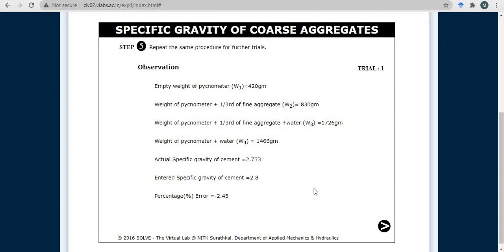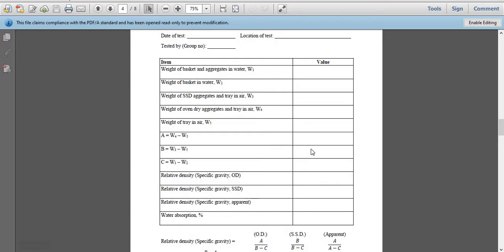Now let's move back to your lab manual. You can find this table in your lab manual. They've asked for weight of basket and a lot of things, including the oven dried sample. So the only problem here is you don't have oven dried sample, and that value is important for everything. It's very important because you need oven dried sample's weight to get the specific gravity of oven dried sample, apparent specific gravity, and also you need that for water absorption. So without that you won't be getting these 3 values. You will only get the SSD value.